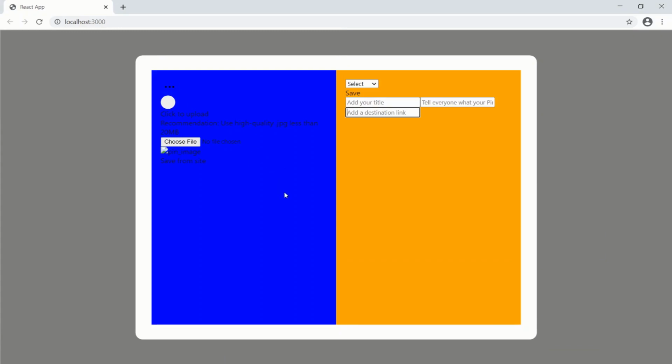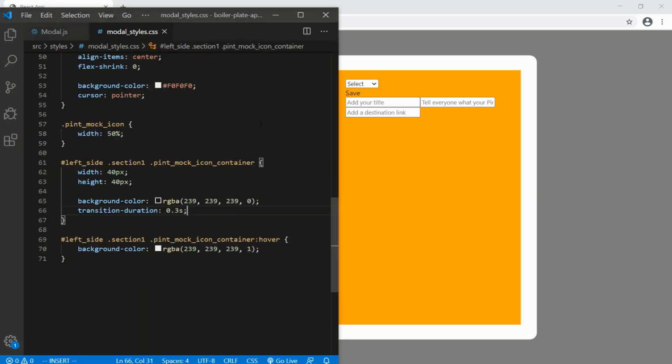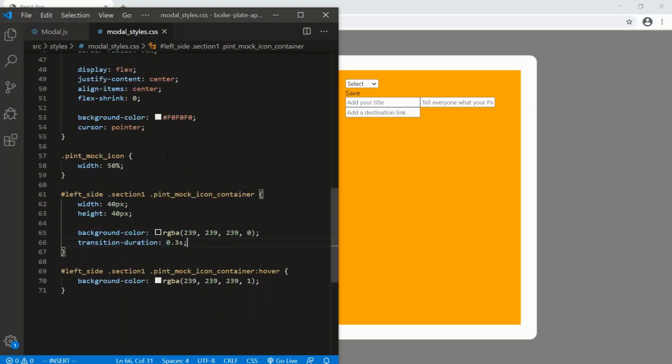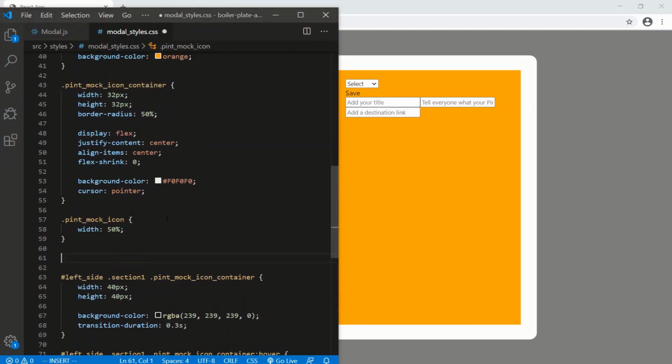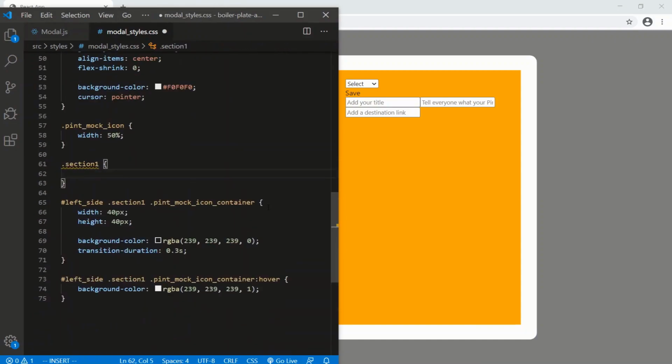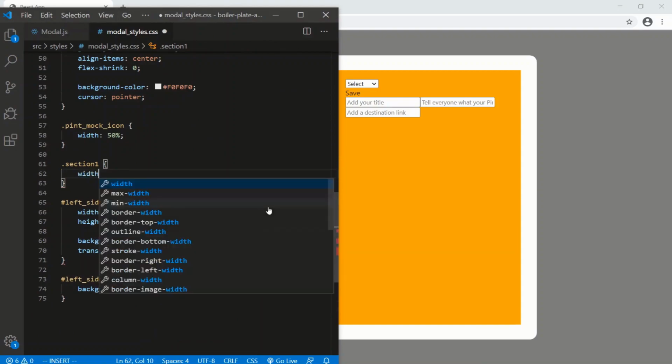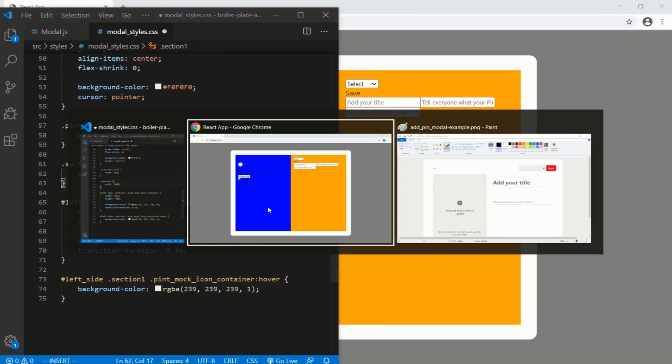All right, what should we do here? I actually want to do, that's what I forgot. We actually forgot the actual sections. So let's do that right here. Just wondering why there wasn't any color there. Section 1. So section 1 has a width of 100%. That's this guy right here.